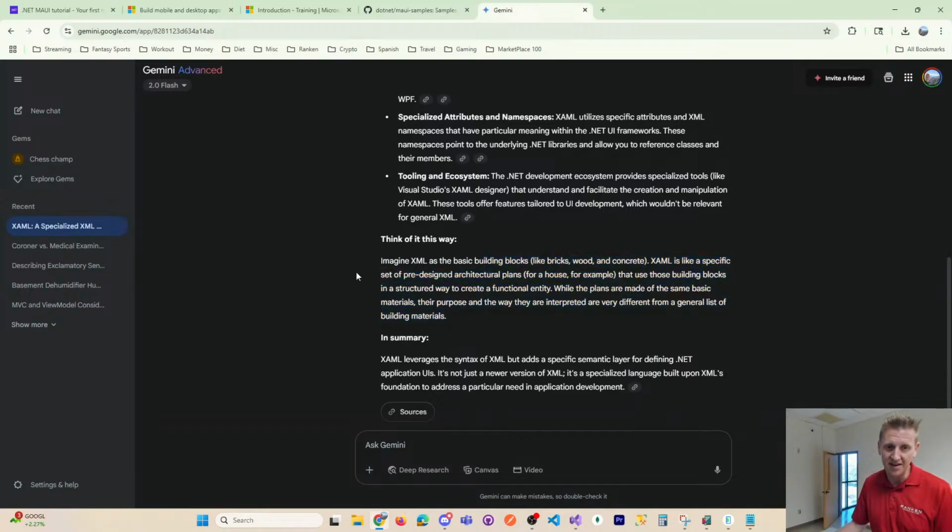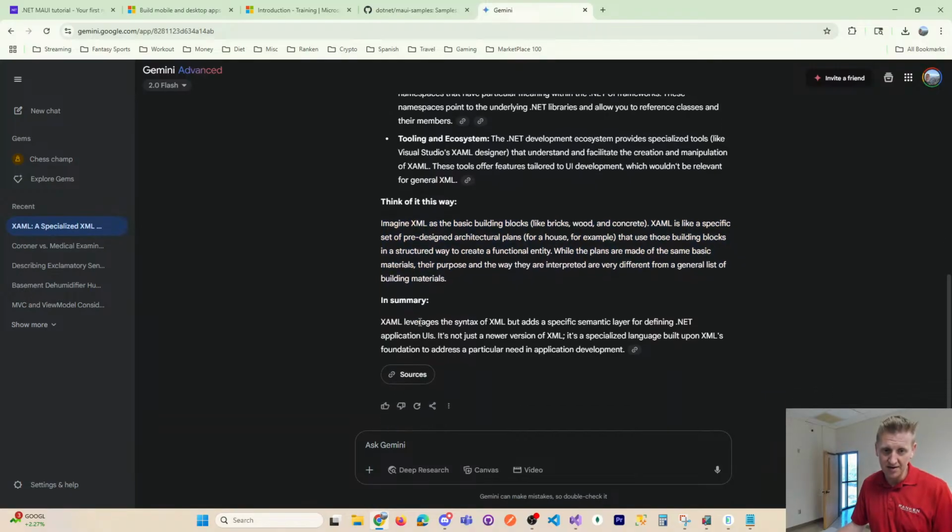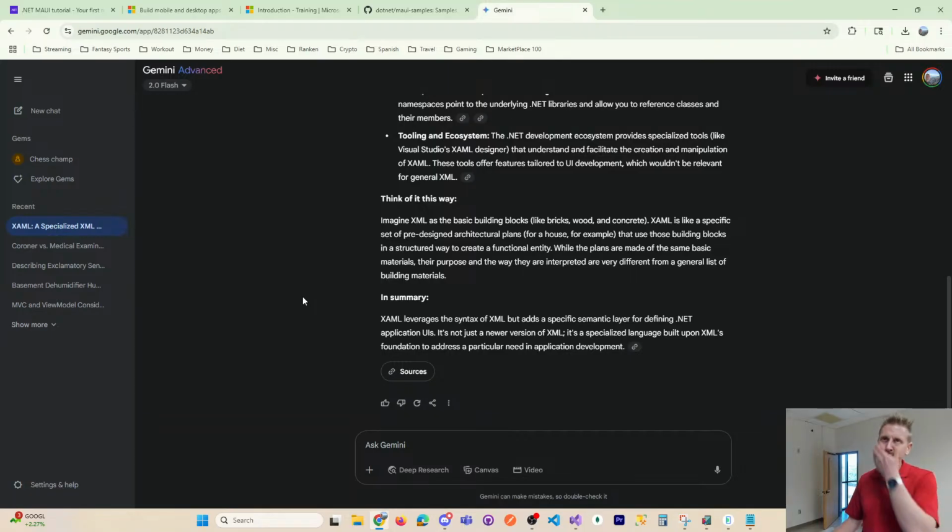Well, isn't that efficient? I love that. XAML leverages the syntax of XML but adds a semantic layer defining .NET application UIs. It's not just a newer version of XML, it's a language built upon the XML foundation to address particular needs in application development. Cool. These AI tools are incredible at explaining this stuff.